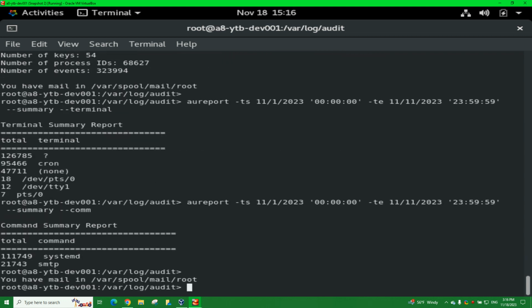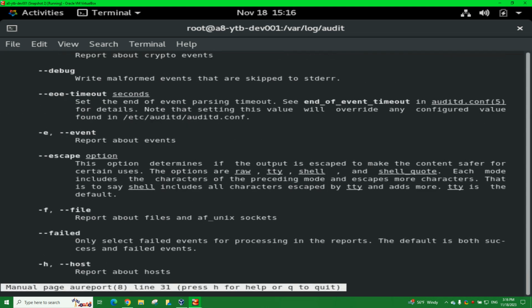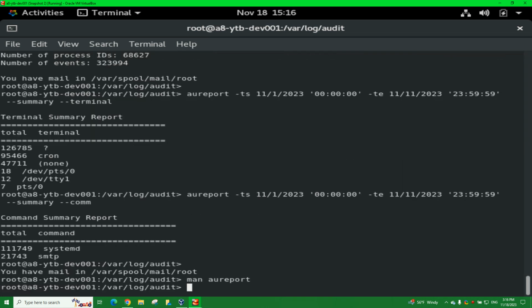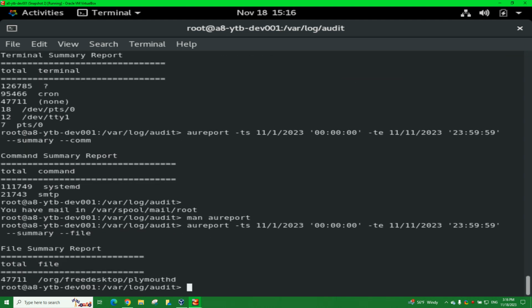Okay, files. Let's take a look and see what we can do about file. So let's do a man on aureport. See if we can find one for file. There is a dash dash file, so we'll do that. And you see that 47,711 times there's a reference to the file plymouthd. So basically, it's a different way of assessing the audit.log data attributes.